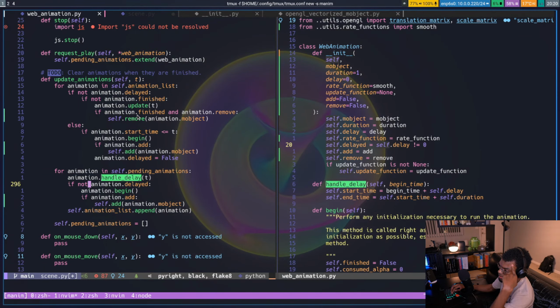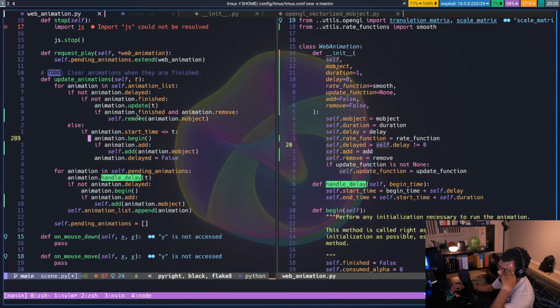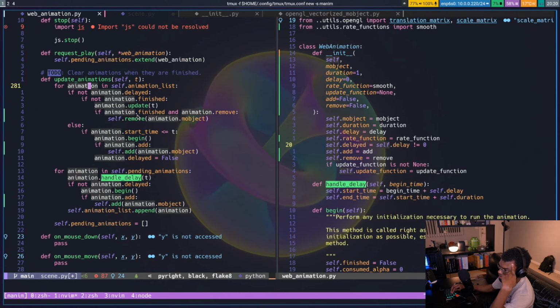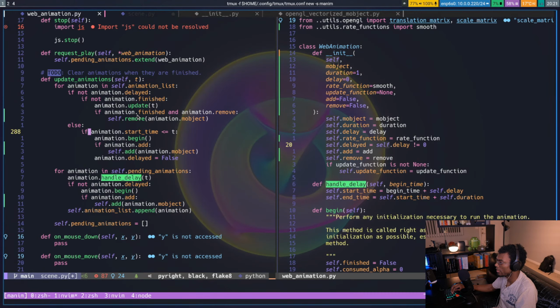Maybe it shouldn't do this. It should just put it in the animation list. And this will just check the start time. Why does it do this? If not delayed, it starts it here. But it's putting it in this list. And once it's in this list, it's just going to check the start time to see if it's delayed. Like this self.delay not equal to 0? I don't know if that's useful.